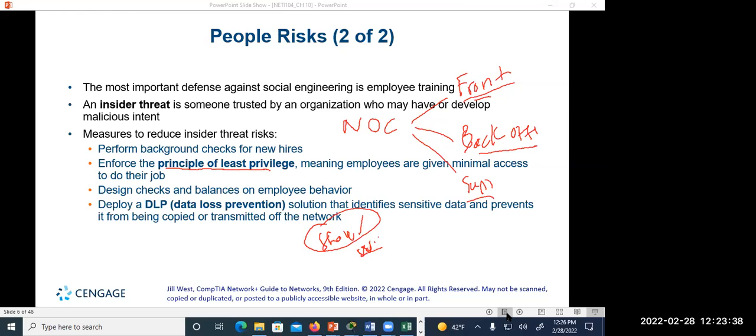Right? And you can do checks and surveillance on employee behavior. Keep observing, keep monitoring. And you can deploy a data loss prevention solution to identify sensitive data. You can have backup, you can have encryption on that one. That makes sense. Yes.